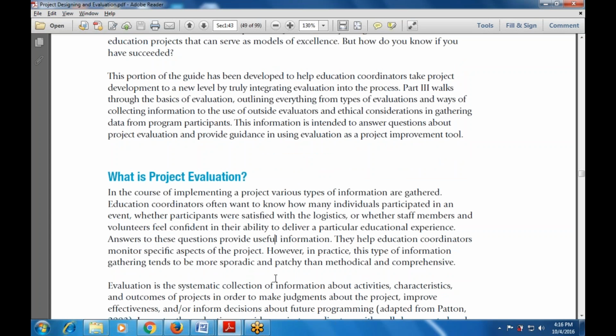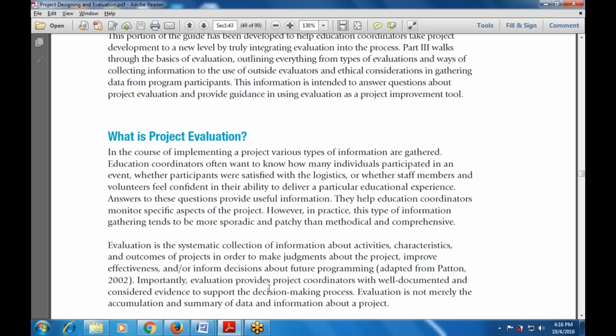When we talk about evaluation, it is a systematic collection of information about the activities, characteristics, and outcomes of the project in order to make judgments about the project, improve effectiveness, and/or influence decisions about future programming. Importantly, evaluation also provides the project coordinators with well-documented and considered evidence to support the decision-making process, and it provides decision-making criteria.